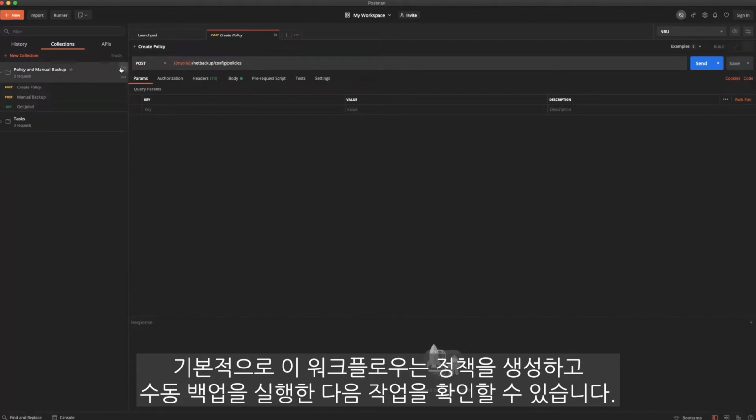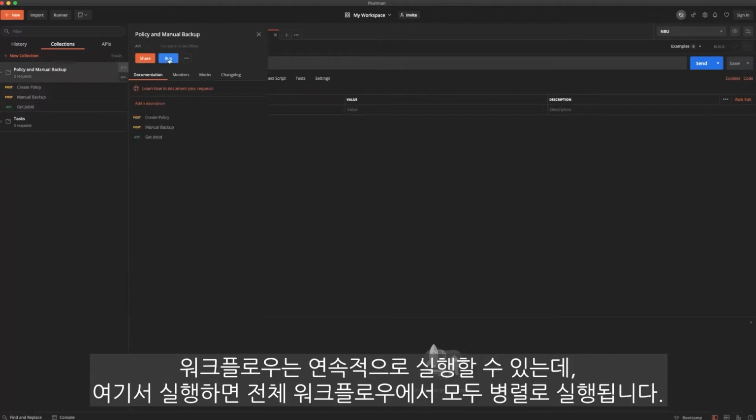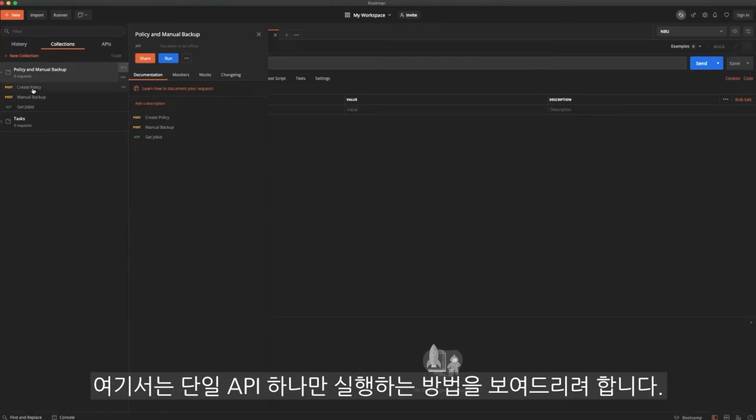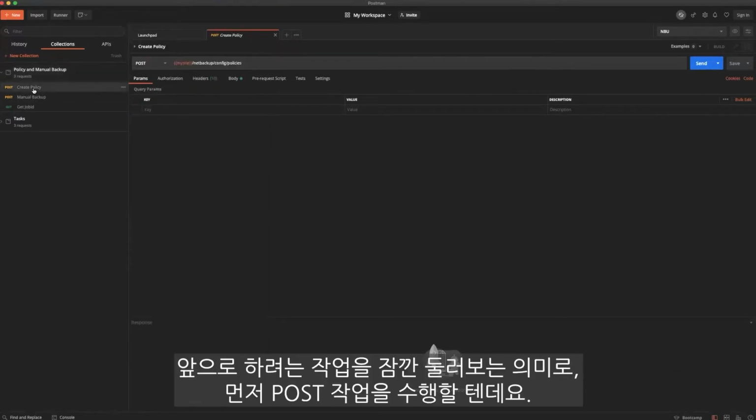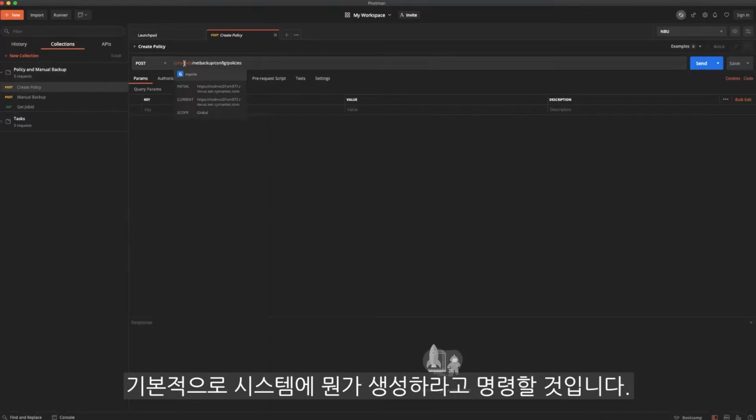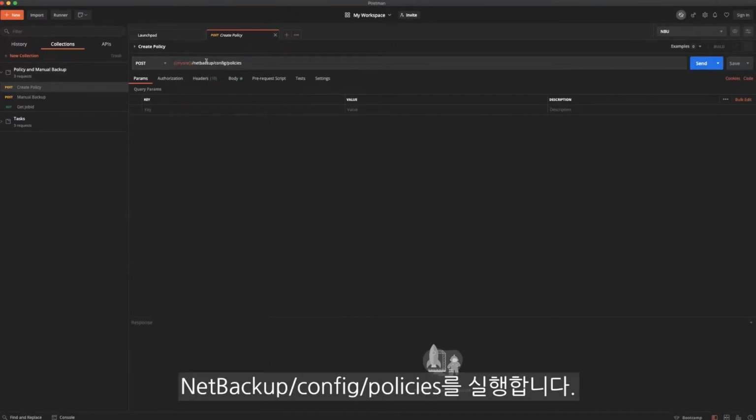I've created essentially a workflow here, which can create a policy, run a manual backup, and then get the jobs. I could run this serially if I go in to run this, and it'll run all of these in a complete workflow. But in this situation, I'm going to demonstrate how to run just one of the single APIs. To give you a bit of a walkthrough, we're going to do a post operation. Essentially, we're going to tell the computer to go create something for us, and we're going to run that against the NetBackup config policies.